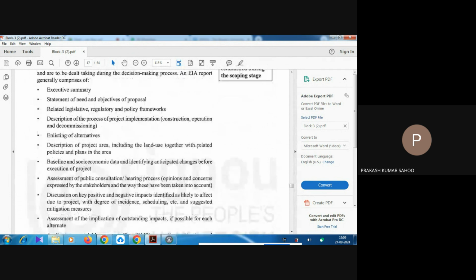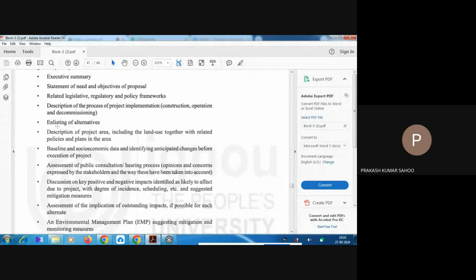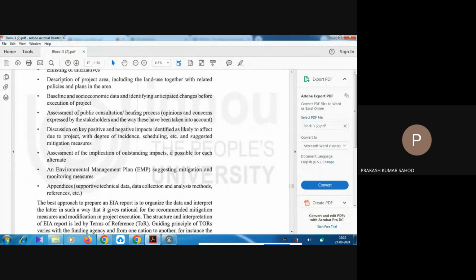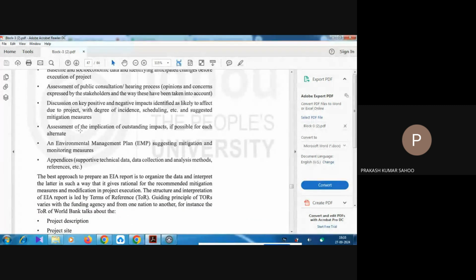Okay. So this is the executive summary of the EIA report. A statement of need and objective of the proposal should be included. Related legislative, regulatory and policy framework should be there. Description of the process, listing of alternatives, project area, land use, related policy, plan of area, baseline and socioeconomic data, identifying anticipated changes before execution of the project. And your public consultation, the key positive and negative impacts are there. Assessment of the implication of outstanding impact, if possible.